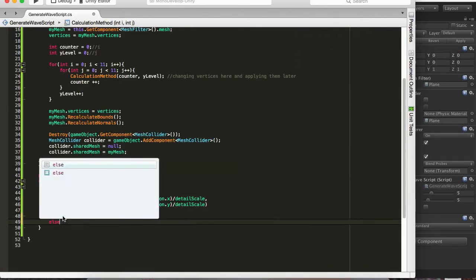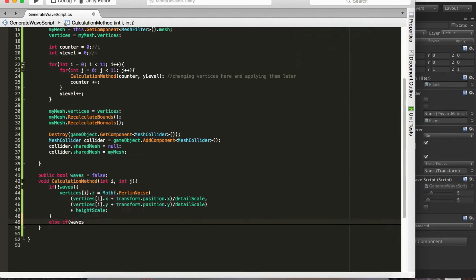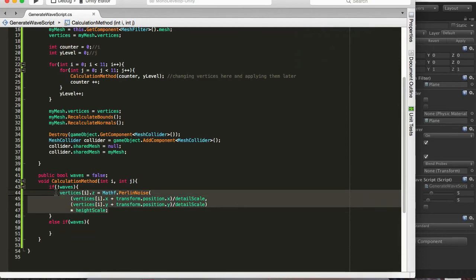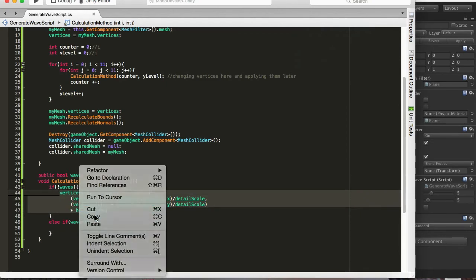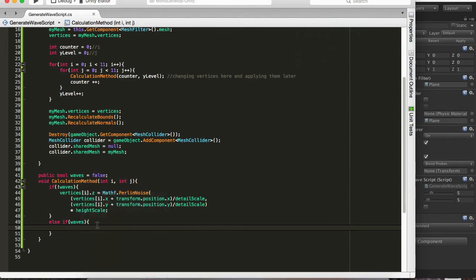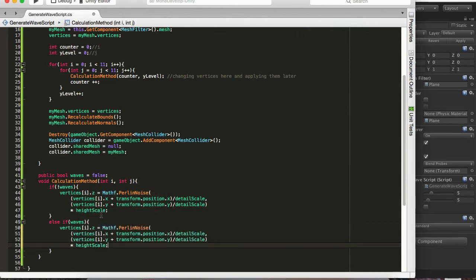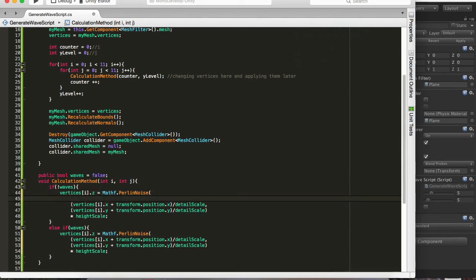So let's say else if waves is true, we can actually go ahead and copy and paste this. I usually don't recommend this, but we're gonna go ahead and do that. And if waves is true, we're just gonna go ahead and add one line above it.